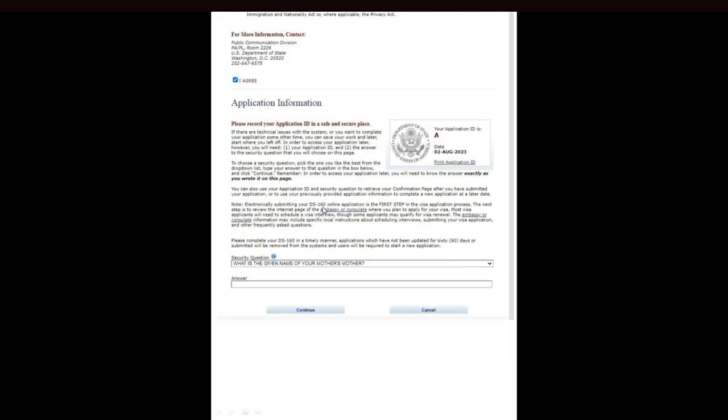So after clicking there, you will see this page where you will see what we call your application ID. This ID is very important, so you are supposed to note it down. In an event that you want to retrieve your application, this ID will help you together with this security question. So you are supposed to put this ID code down, and this answer you have to put it somewhere so that you will come back in case you have been timed out, and you will be able to retrieve your application.